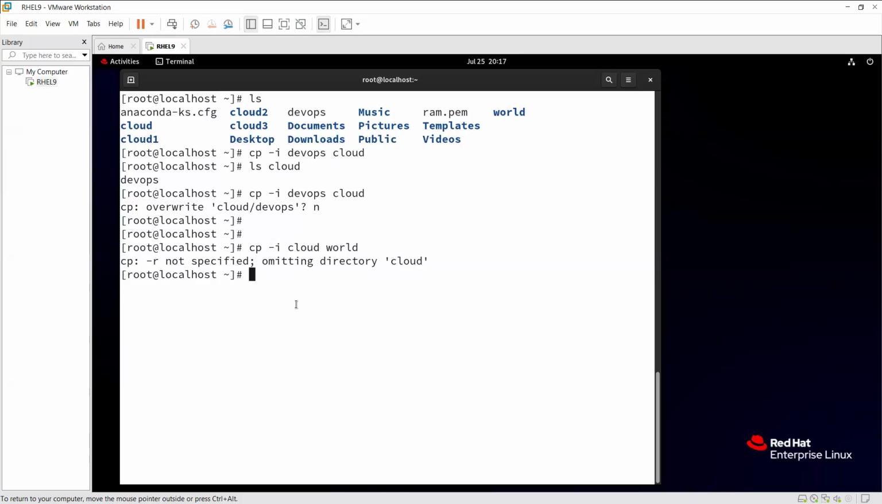You want interactive, but you want to copy directory to directory, so you must use r. r is for recursive. For copying directories, r is mandatory. Then if I enter, cloud is successfully copied into world. Then check it with ls space world directory. Cloud is successfully copied. This is called copying.